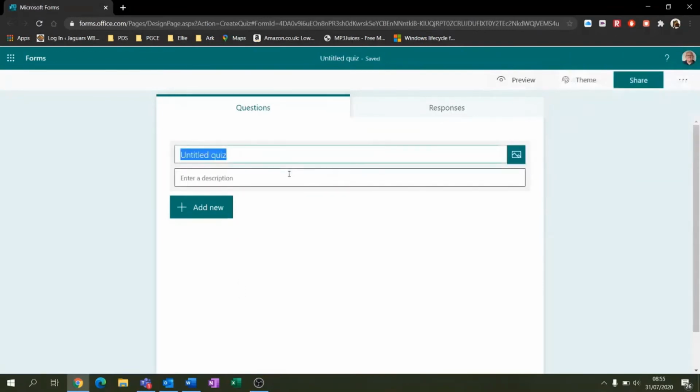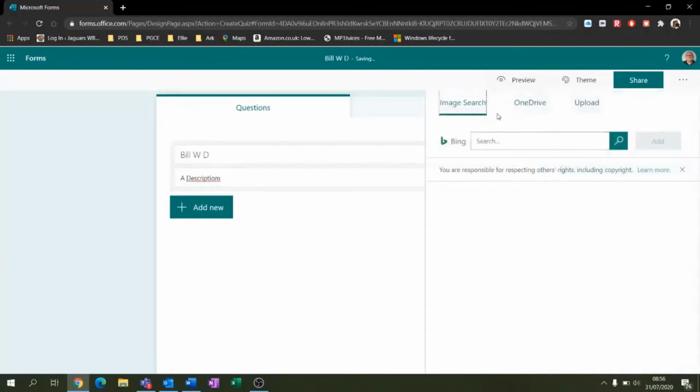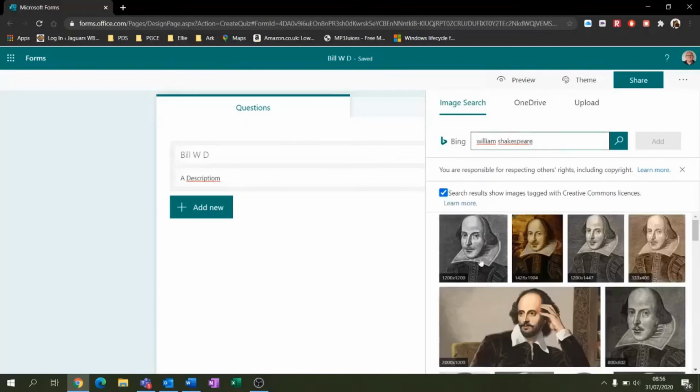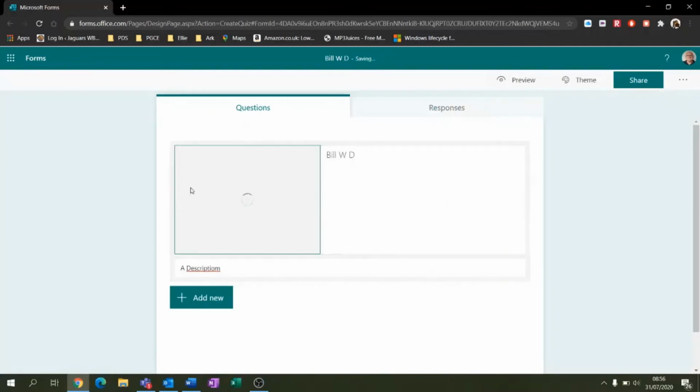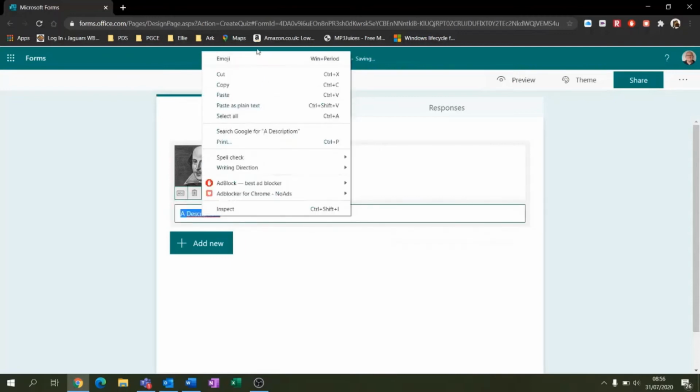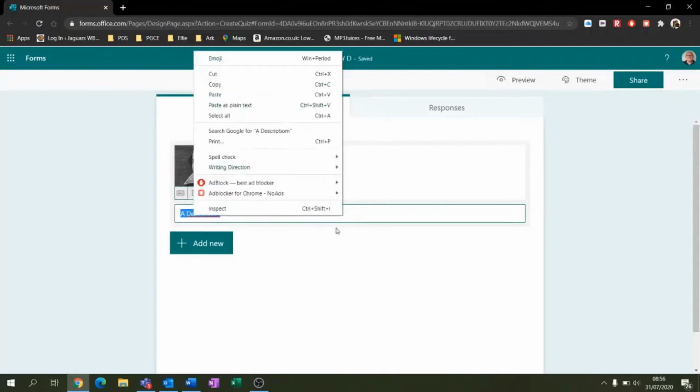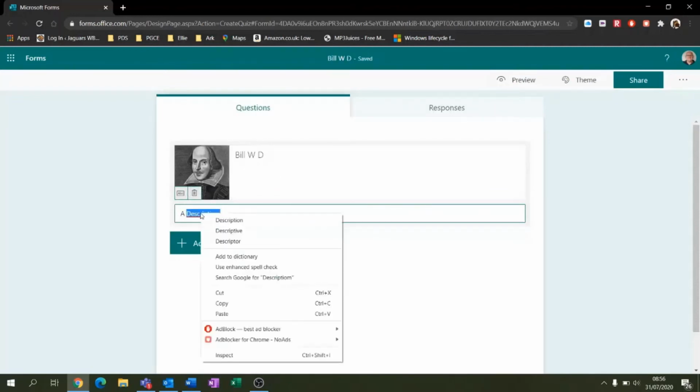Okay, so we have an untitled quiz. I'm going to give it a name, Bill Wobble Dagger. You can enter a description for your quiz, and you can actually add a picture as well. So if you wanted to add an image, you can do an image search. Again, let's just go for William Shaky Beery. There you go, add that as an image, and that's going to push that image just there. Okay, I apparently can't spell description. I can, I promise I can.